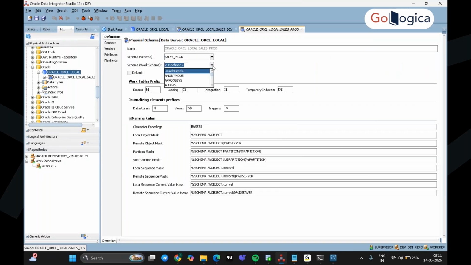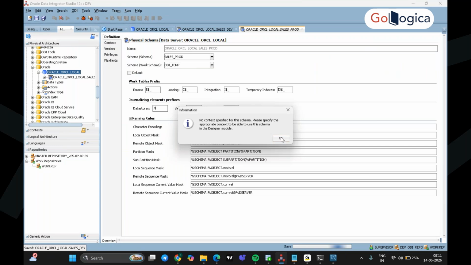That means for temporary objects I'm using the same ODI_TEMP schema, but for the actual data I have two different schemas: sales_dev for my development schema, and sales_prod for my production schema. Two physical schemas, one is sales dev, one is sales prod. Both are in the same box, which is why I created them in the same data server. Now save this. It gives a warning.